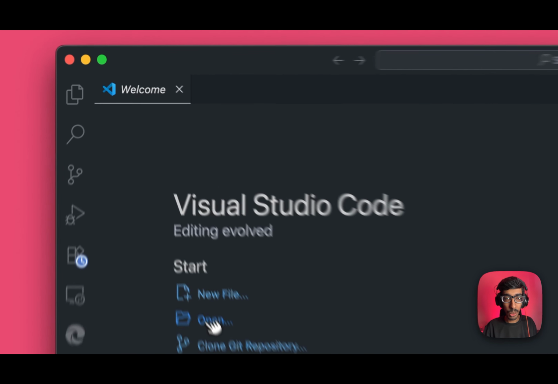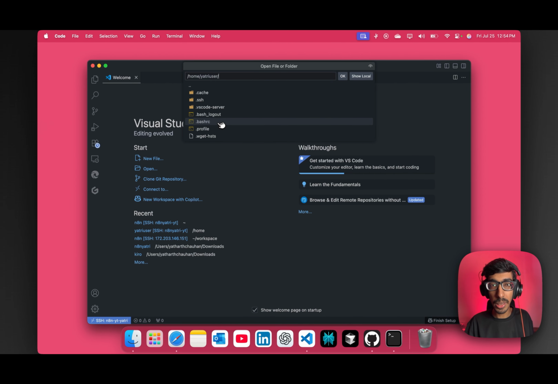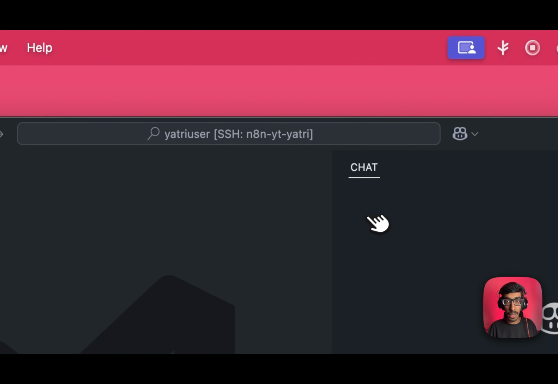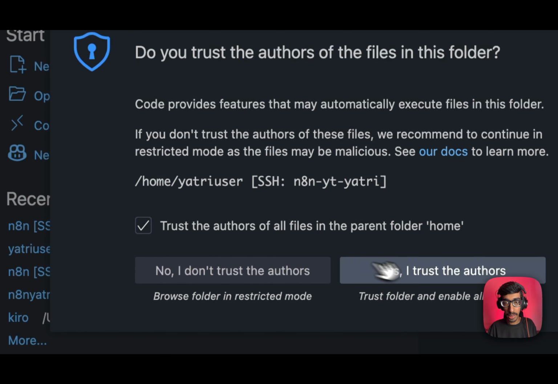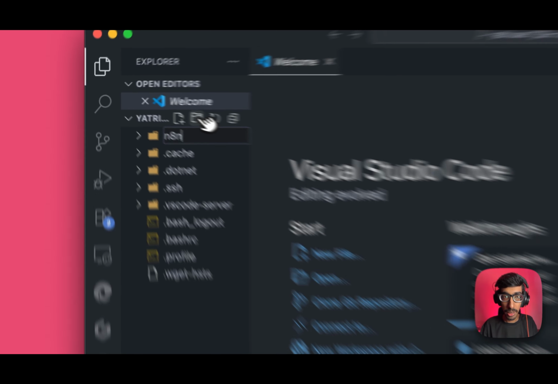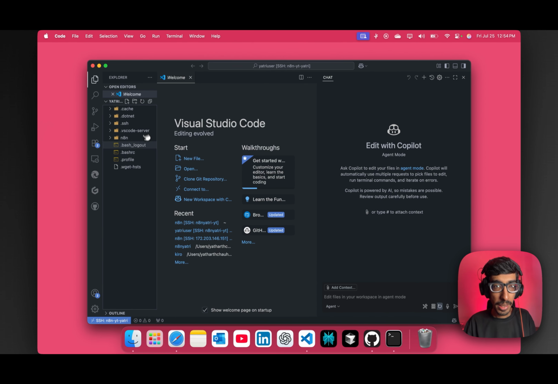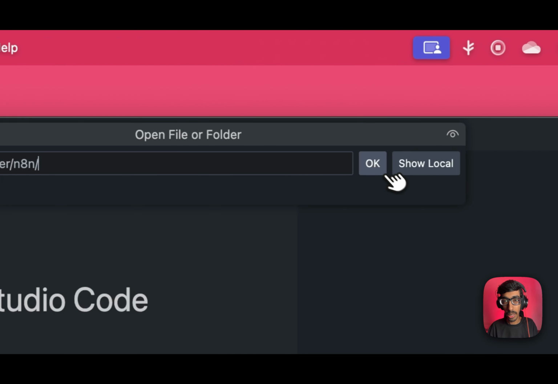Now if I click on Open, you can see all these files and folders are coming from the virtual machine which we created. So let's click on the OK button. Now let's create one new folder. Let's trust this folder and give the name n8n for testing purposes. So now I'm going to open this folder once again. Click Open, go to your n8n folder and hit OK.